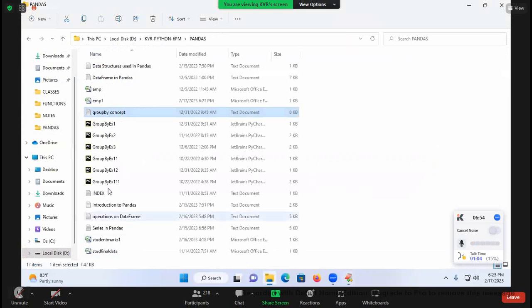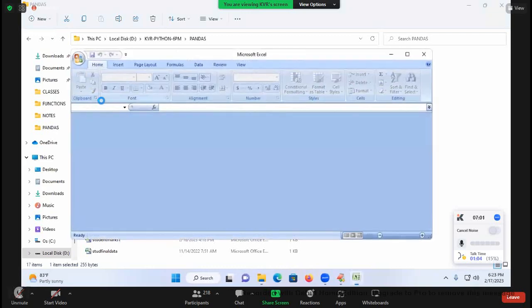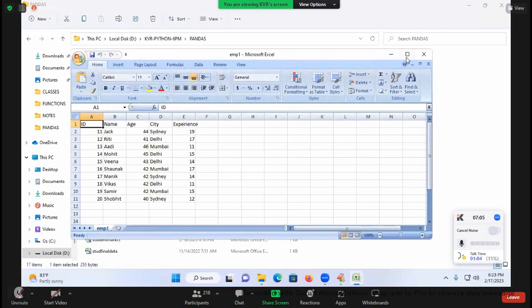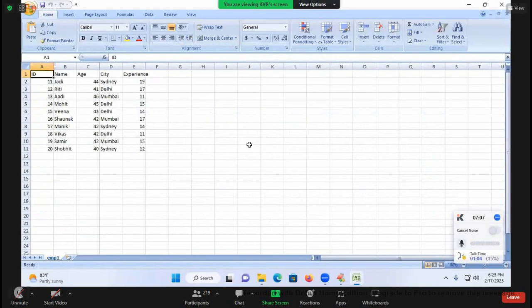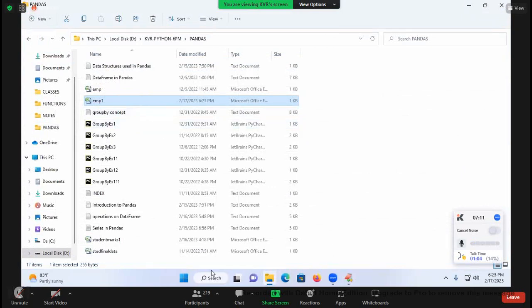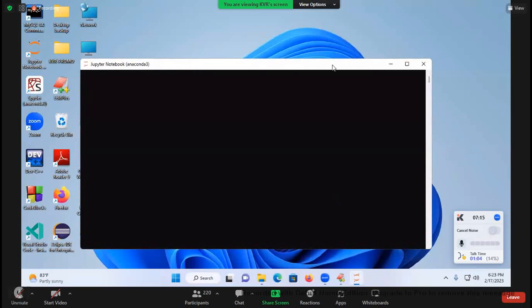Once you go to that place, see my dear students, what is available? emp1.csv. Is the Excel data present in this place or not? So this is your Excel data. Understand? Now I want to read this data, emp1, into a data frame. Go to this place, Jupyter Notebook.